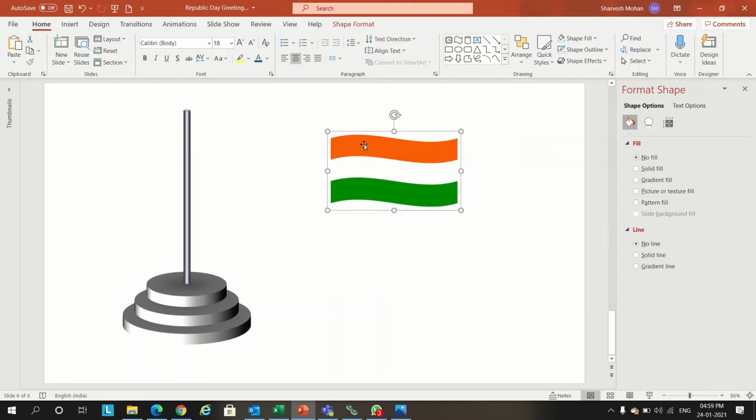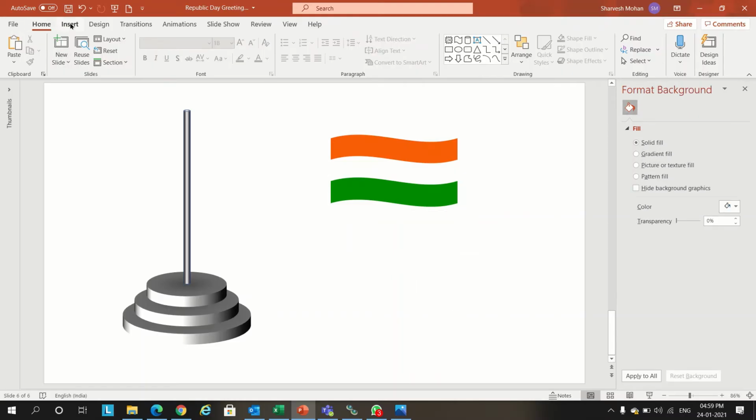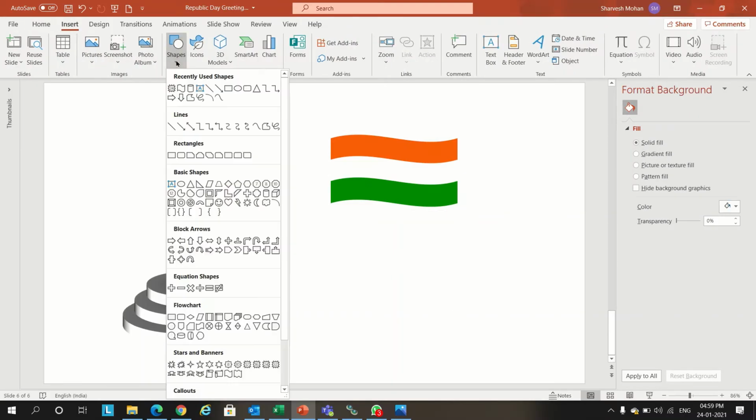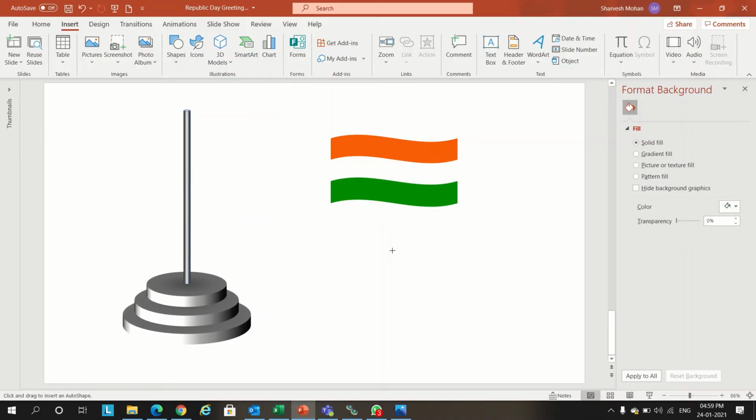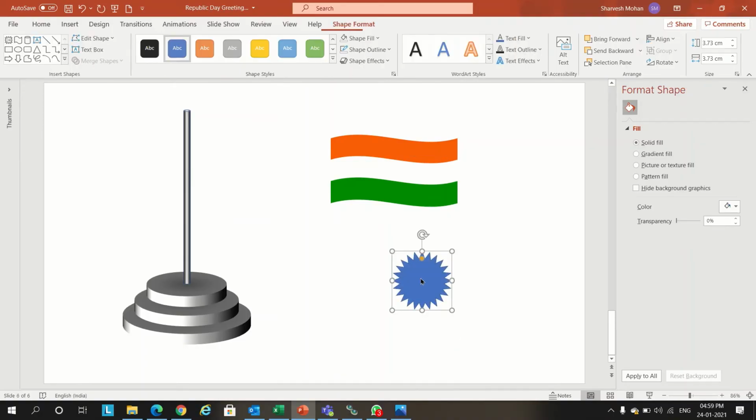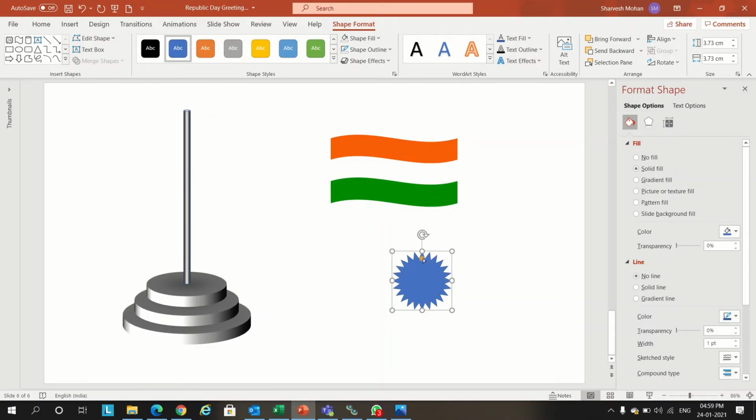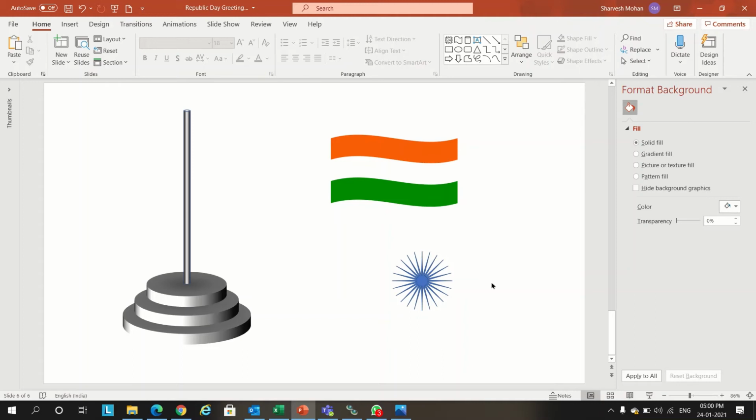Now we want to put the chakra in the center. For that, again go to Shapes, Stars and Banners, and we'll select the option called Star 24 Points. Click here, and we'll go to this yellow button and just drag inside like this. So this will give a circle-like effect.